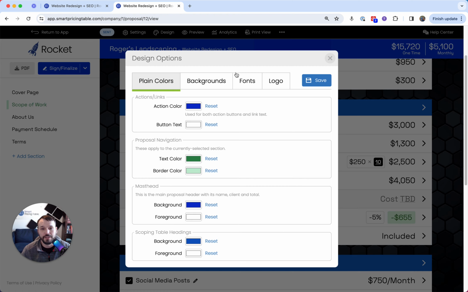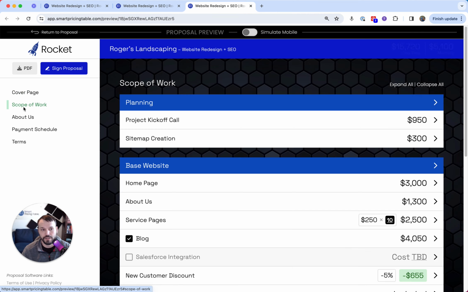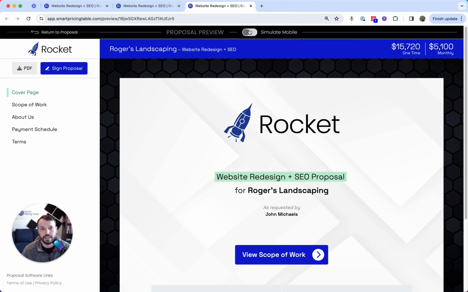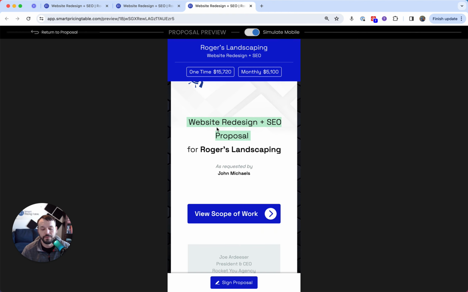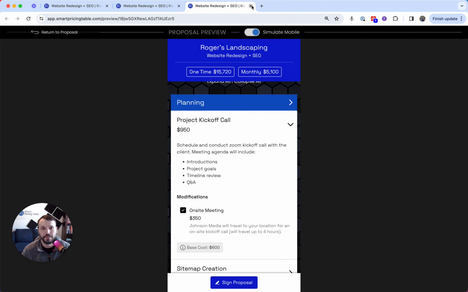All right, there's also design options. You can control colors, backgrounds, fonts, and of course the logo. There's a preview built in. So this shows you exactly what your prospect will see, including a mobile toggle. So works and functions great on phones.